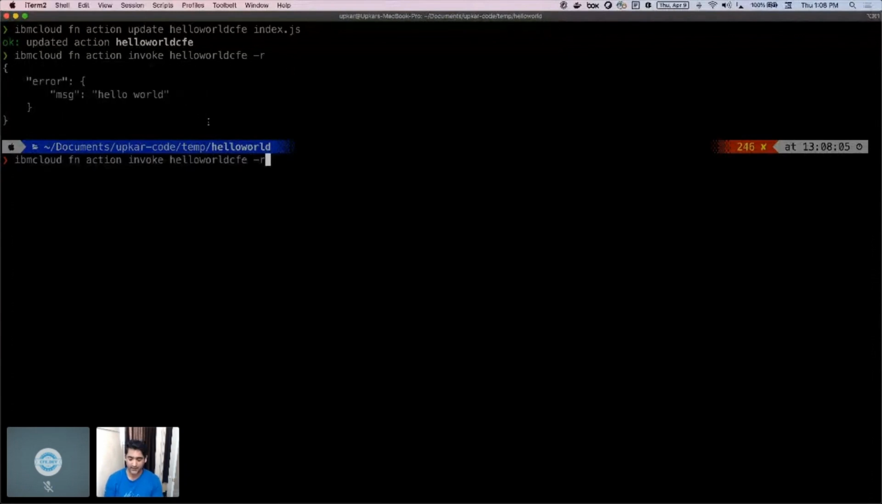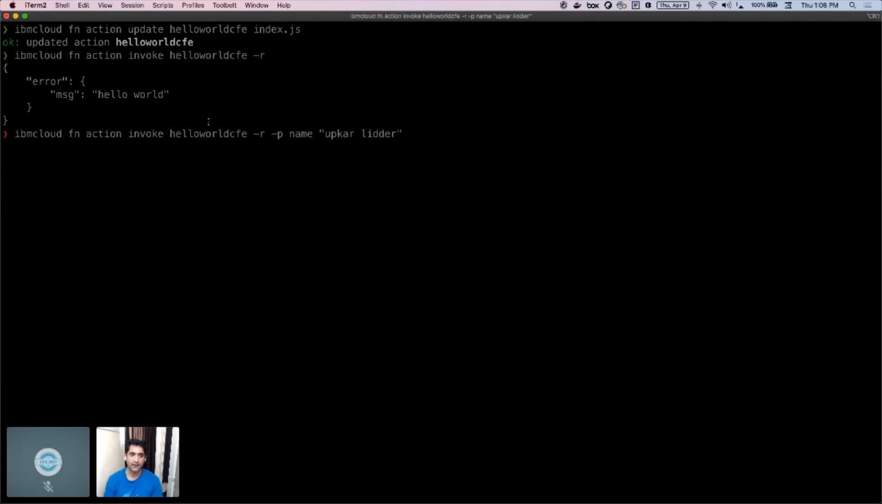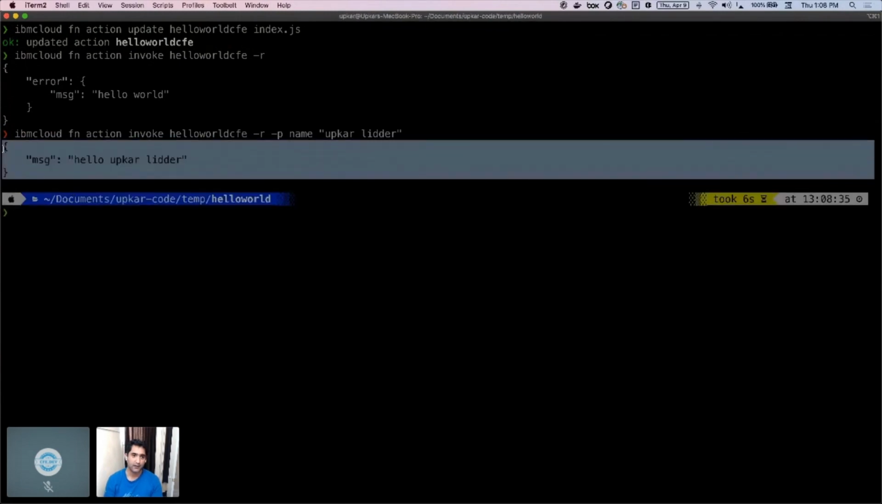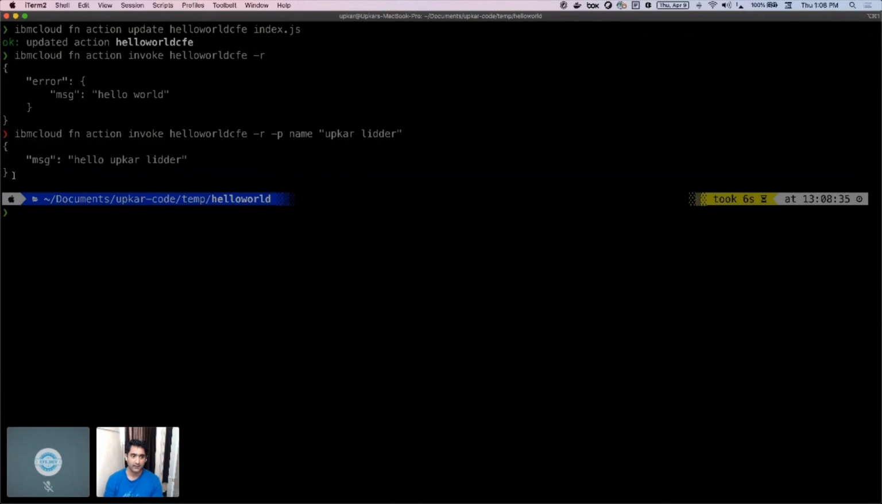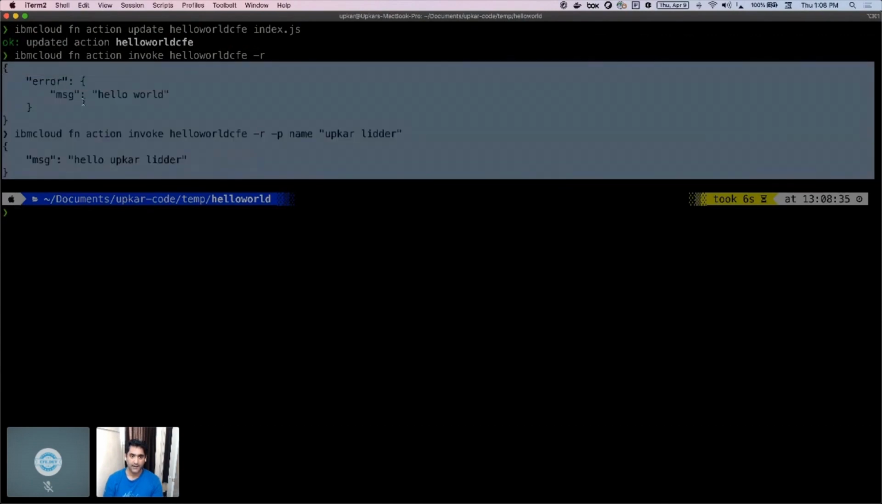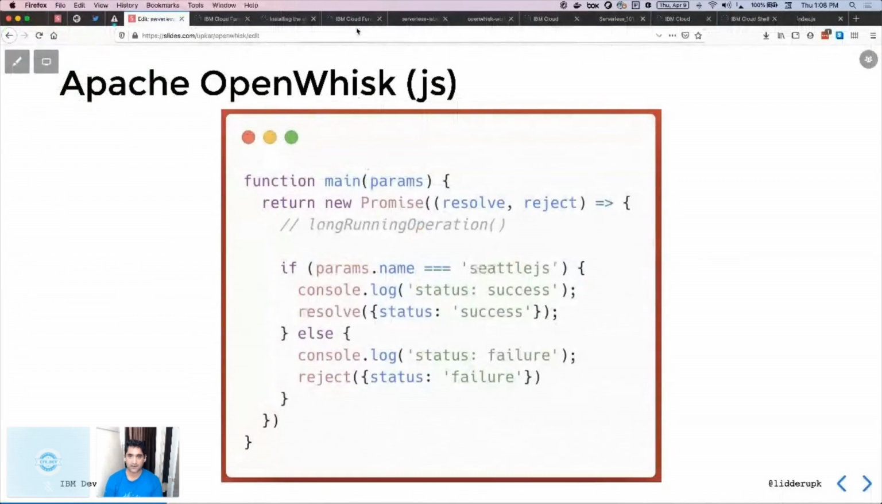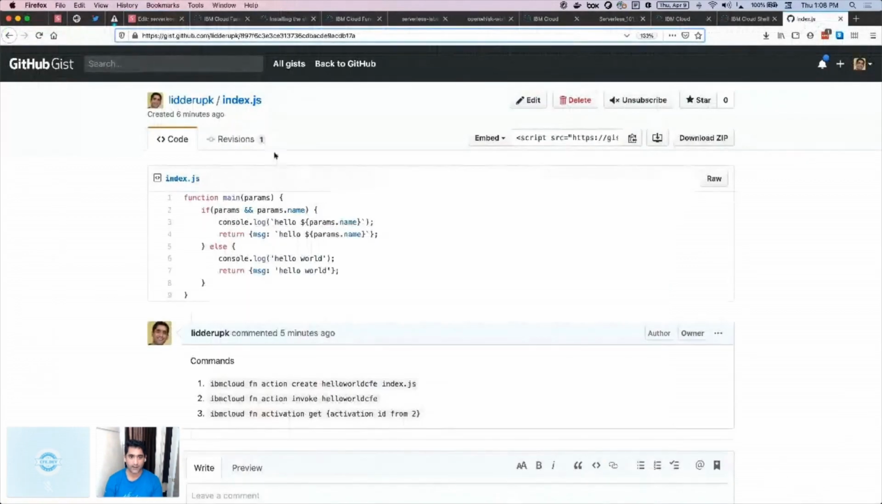To pass in a parameter, I can use the -p, and then it's a key value. So my parameter name is this, and I will pass in my own name. And if I run it this way, now my promise should be successfully resolved and not rejected, and I get the proper message out.